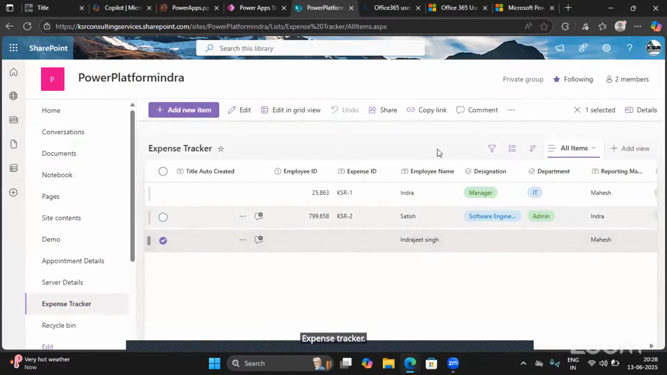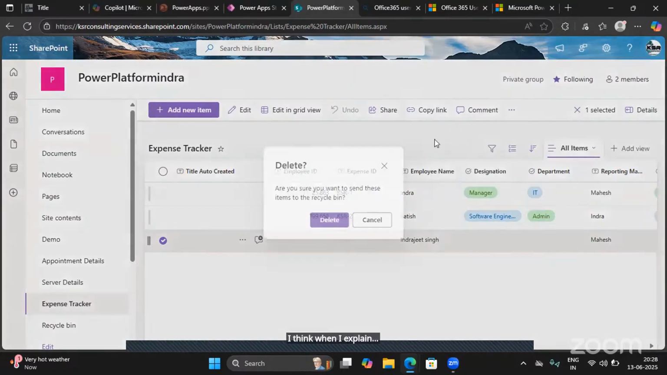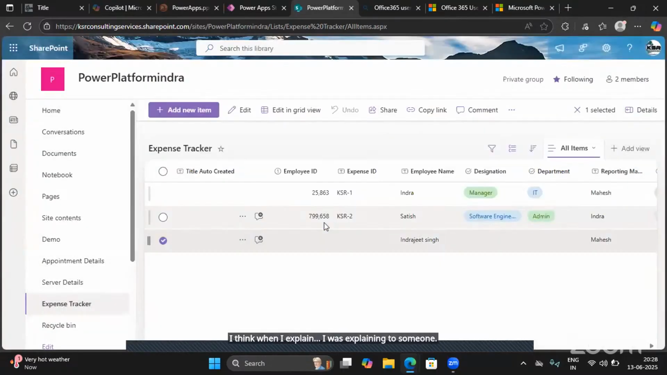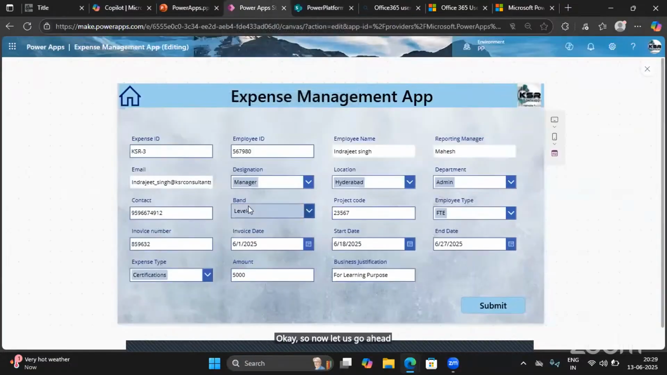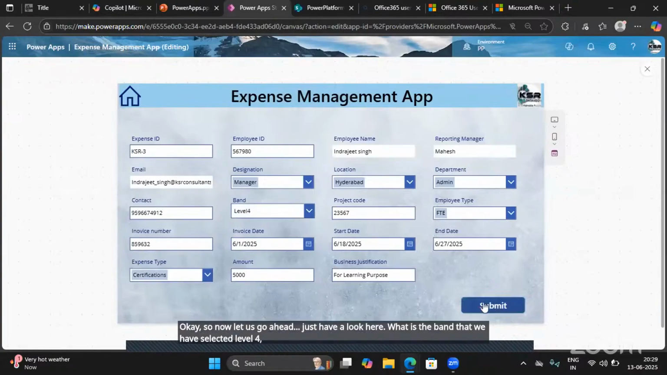This is the one that I got from there. Let me delete it. I think I added it when I was explaining to someone. Okay. So now let us go ahead. Just have a look here. What is the band that we have selected? Level 4, right? Click on submit.